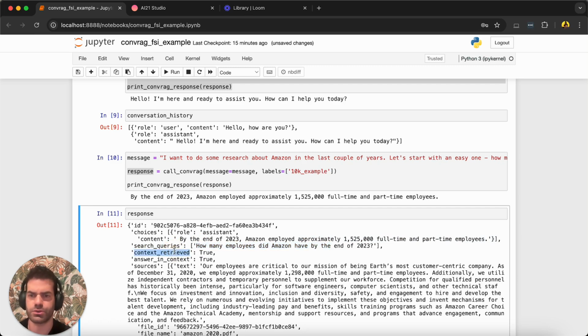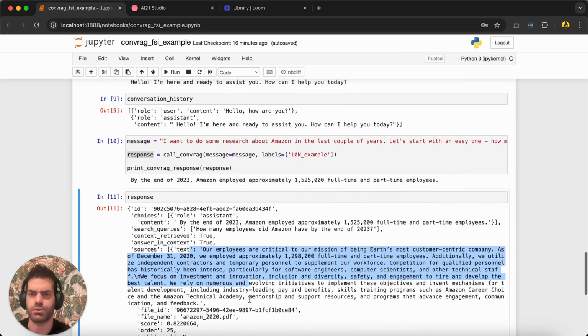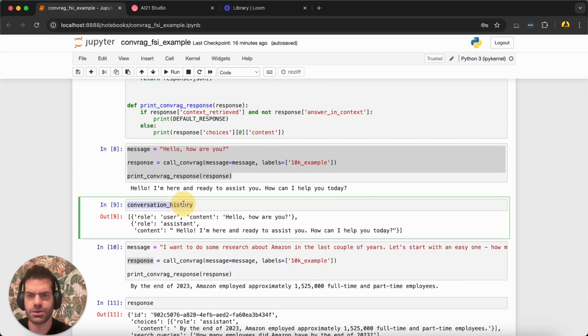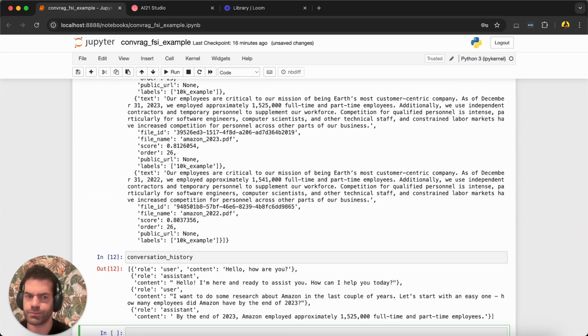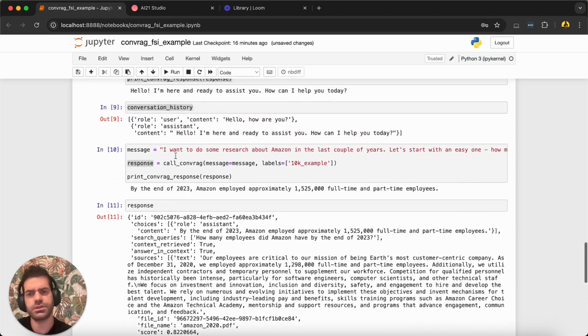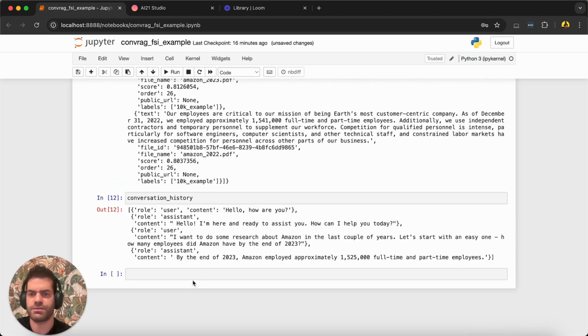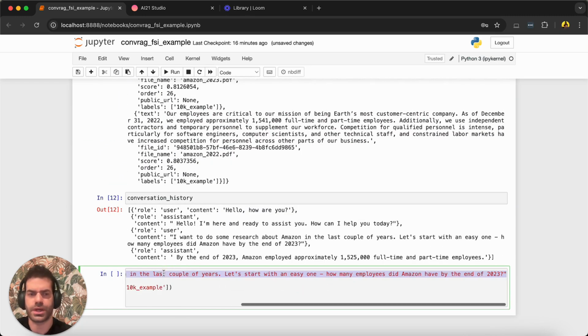Context retrieved true, meaning that the model did retrieval. Answer in context true, meaning that the model indeed found an answer. And you can see here the sources, the citations, which is really, really nice. Let's also look at the conversation history just to make sure that we're okay. But this was an easy question. Now let's think of something a bit more challenging.